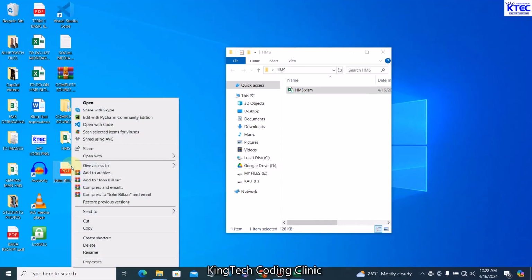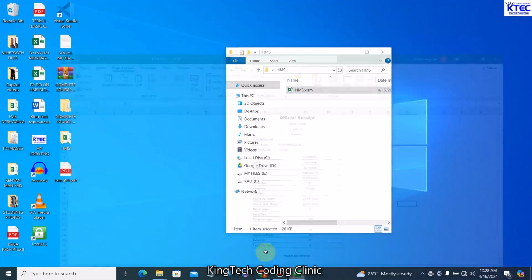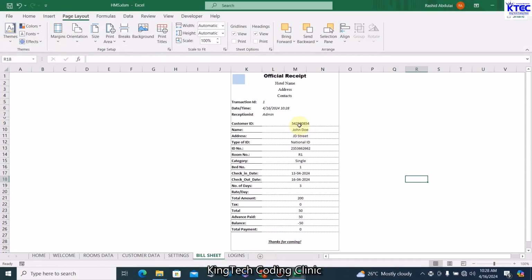Okay, let me delete this one. Okay, I'm leaving it the way it is. Let me go back and see something here. So now you can see that the customer details has now been brought here. Okay, but there are some things we didn't fix. The number of days is actually correct. The category is single. The room number is room 1, and the bed number is 1. The ID is correct. National, JD Street, also John Doe. You can see that the details are all here.